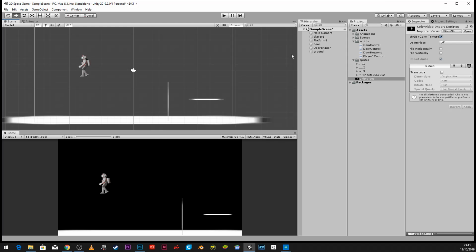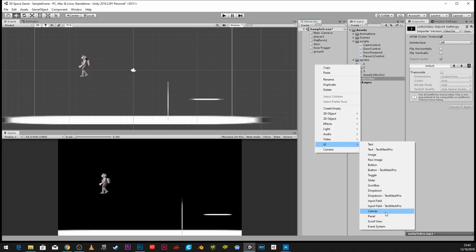So I'm going to play it back full screen. So I'm going to make a canvas. So I'm going to go UI and canvas.